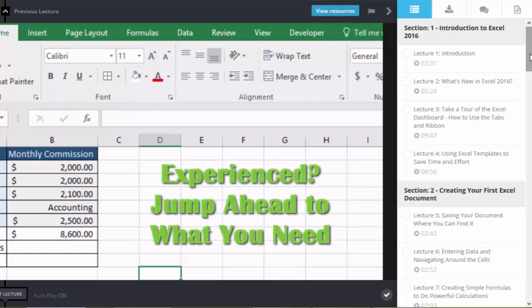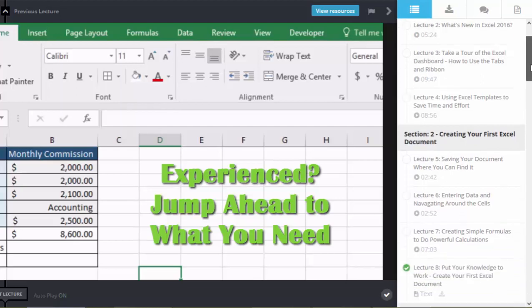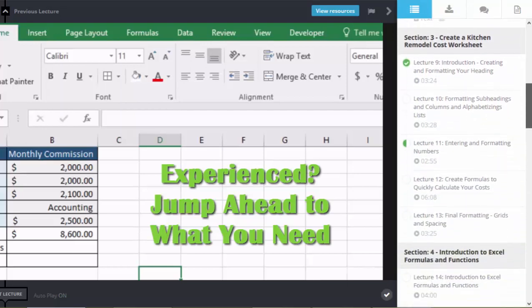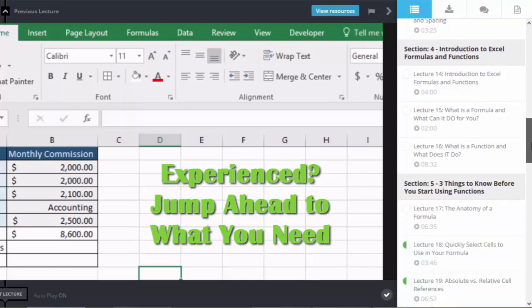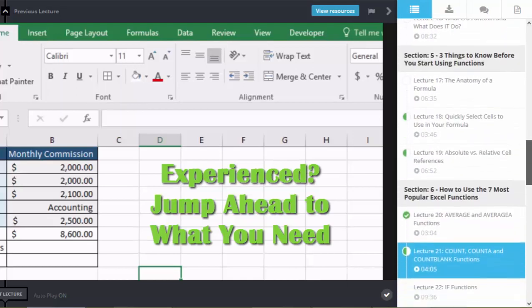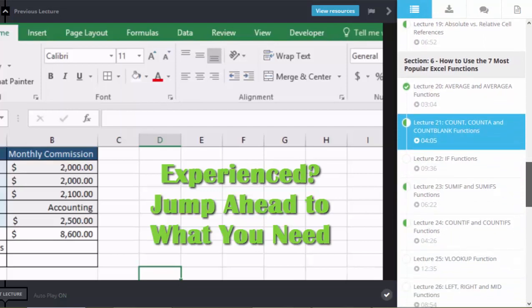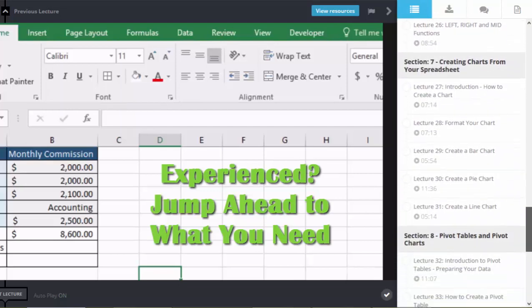If you're not a beginner, if you use Excel in your work and you really just need to learn some new functions, learn how to make charts or pivot tables or whatever, then you can really skip down a ways here, even past the kitchen remodel worksheet section, and go into the formulas and functions sections, the 7 most popular Excel functions, and into creating charts and pivot tables and pivot charts. So that's where you're going to want to start if you already have a lot of experience.